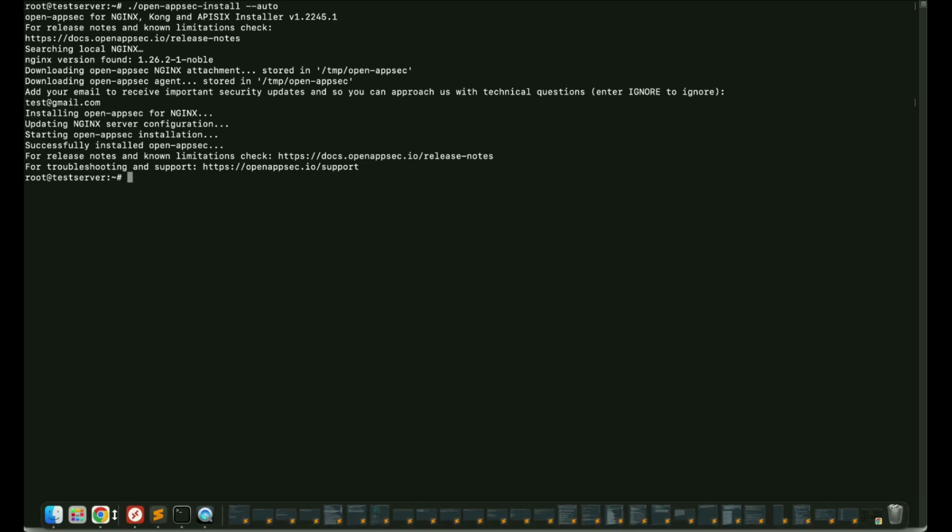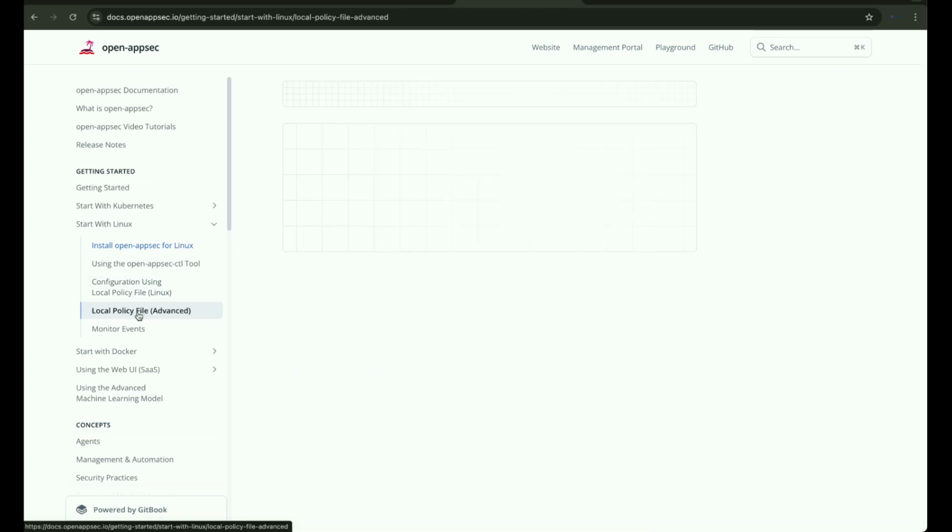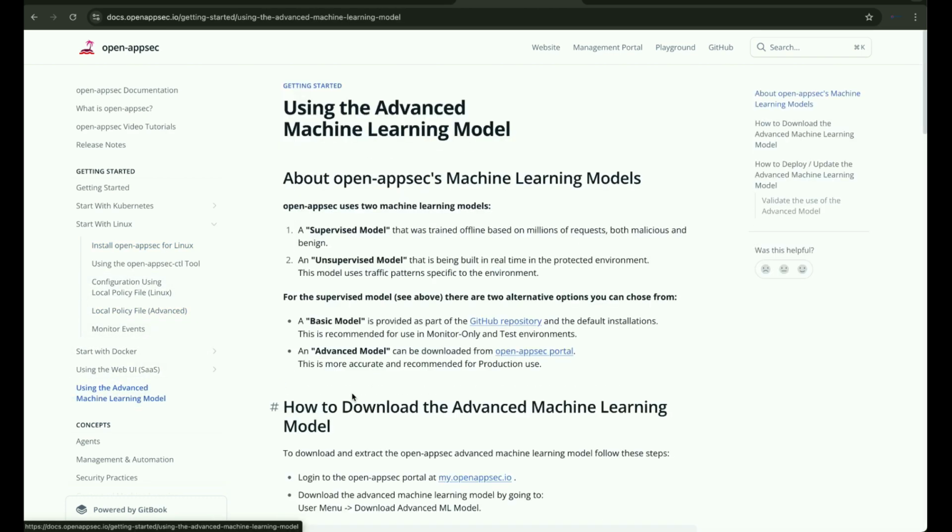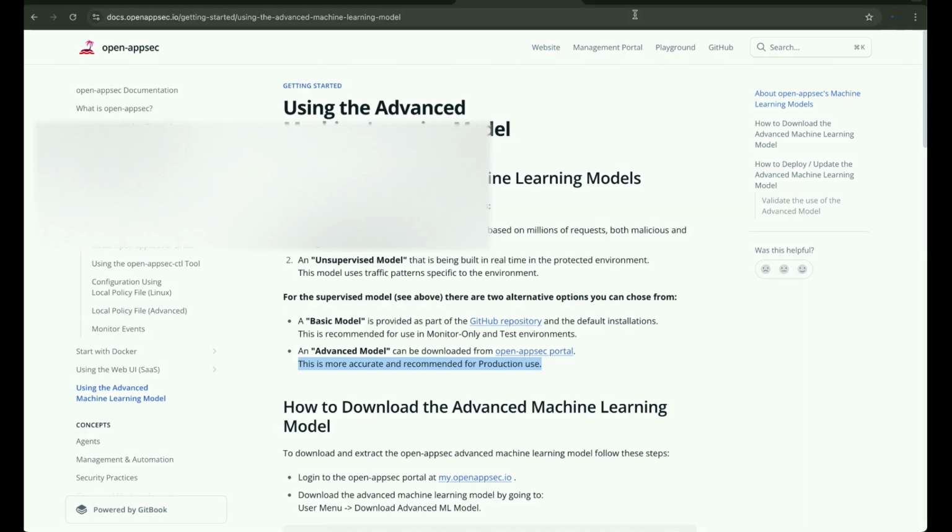The next thing I will recommend you do is install the advanced machine learning model. By default, OpenAppSec is running with the basic model. The advanced model is better, and they recommend it because it's more accurate for production use. I have a video in the link description below that shows you how to download and install it on your OpenAppSec add-on for Nginx. It doesn't matter if you're using Nginx or Nginx Proxy Manager, it is done the same. So we're going to skip that for this process.